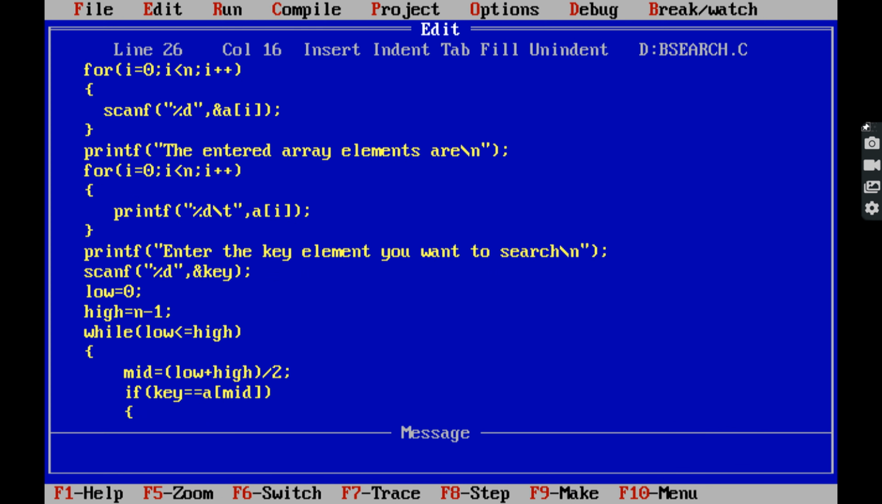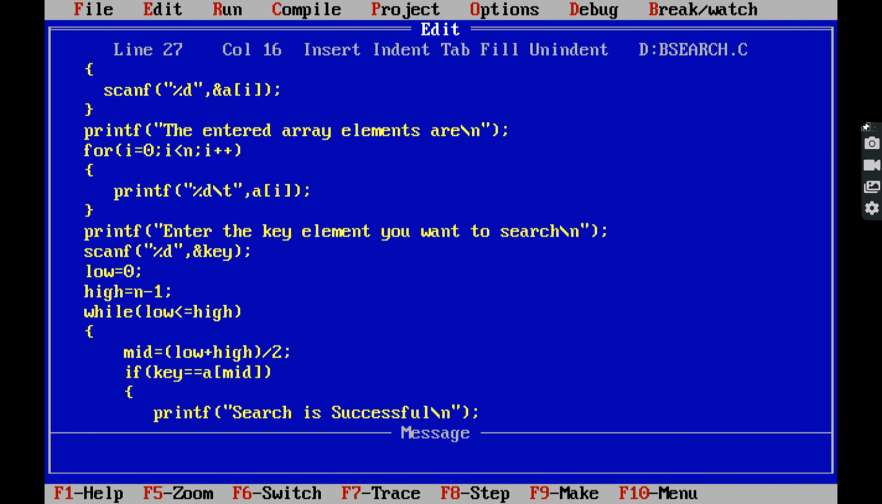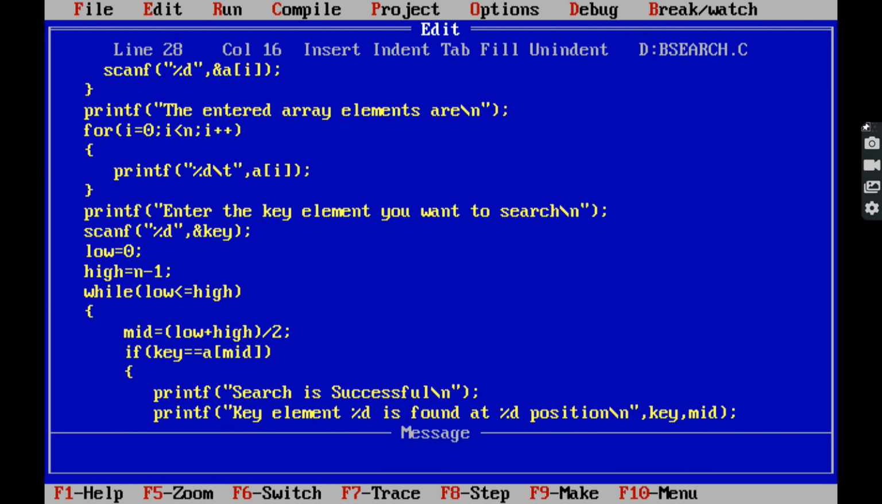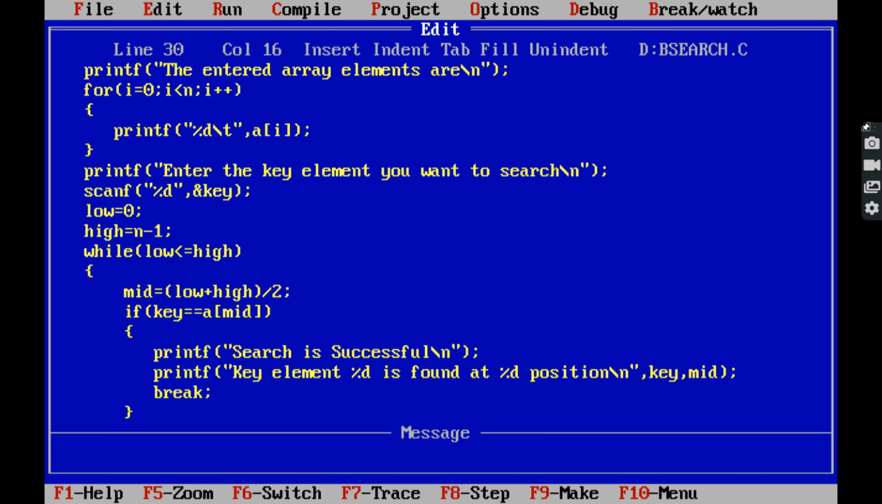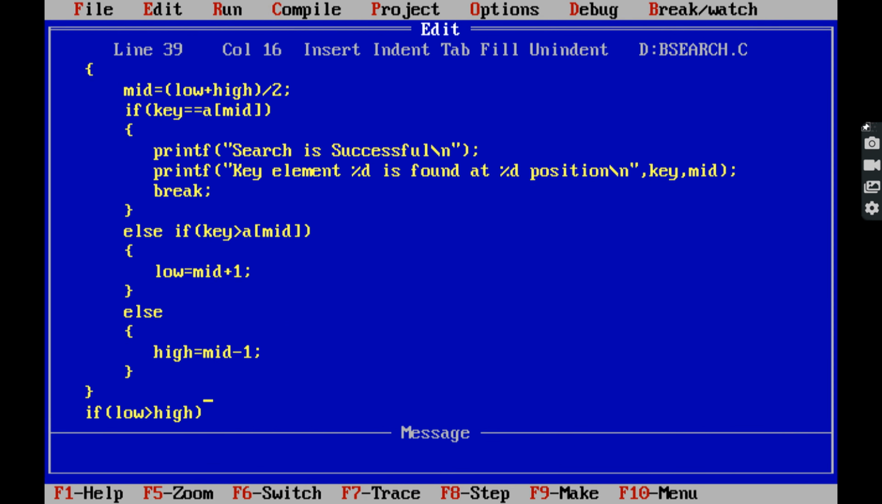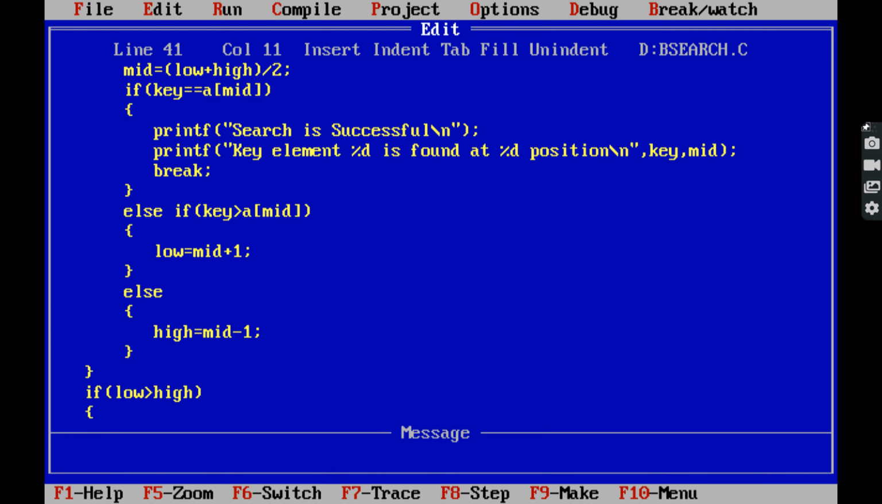Once we have calculated the mid value, the key value is compared with the mid value. If key value is equal to A of mid, we can say that the search is successful. Key element is found at mid position. After that, the break statement. Okay, if this break statement is encountered, the program control is transferred outside the while loop, to the next statement after the while loop. So the program control goes to this statement.